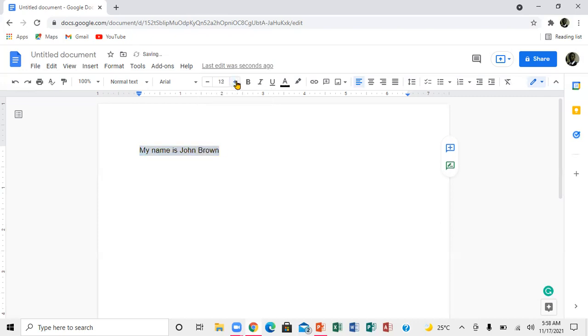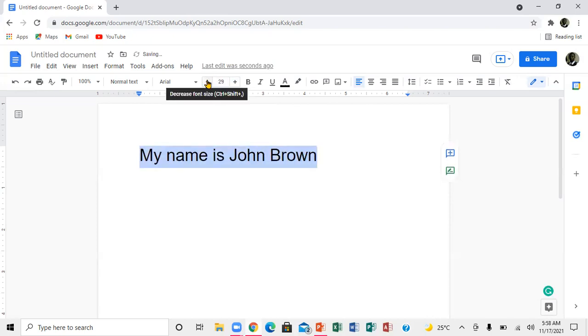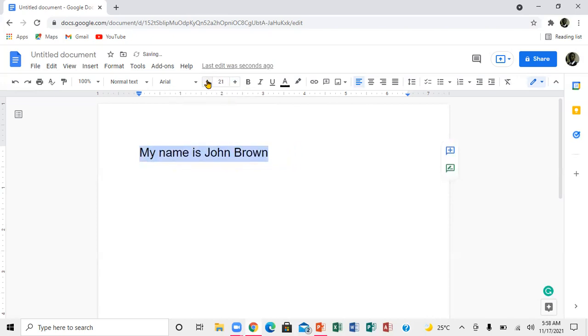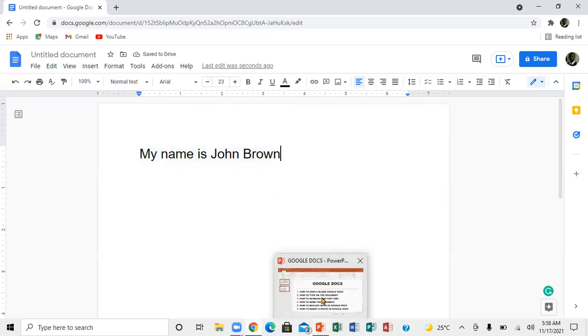I can click on it and increase it like that. You notice? And if I come right at the minus, I can actually decrease it right here. So this is where you can actually increase it in Google Doc right here. Good. So we're going to look at the next.